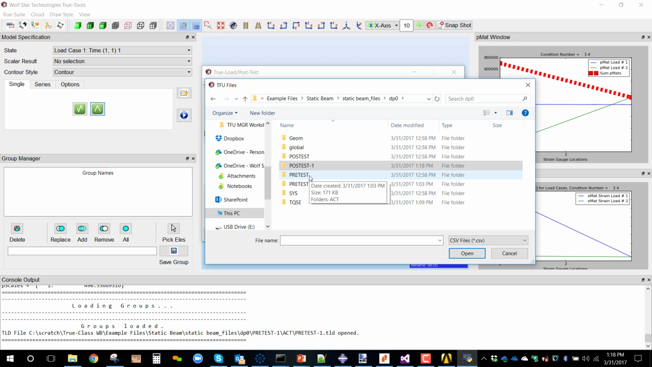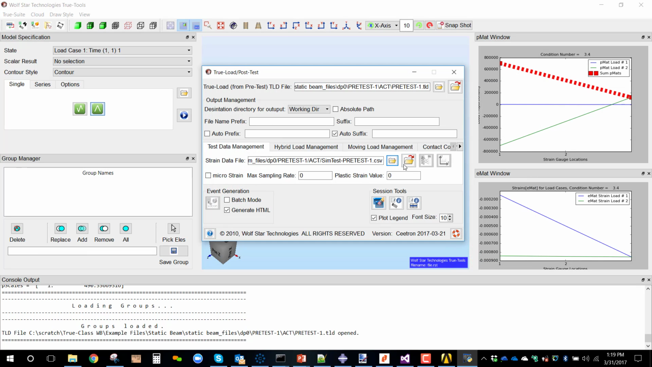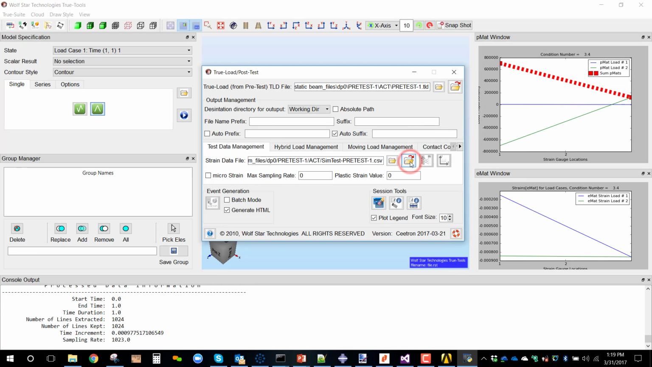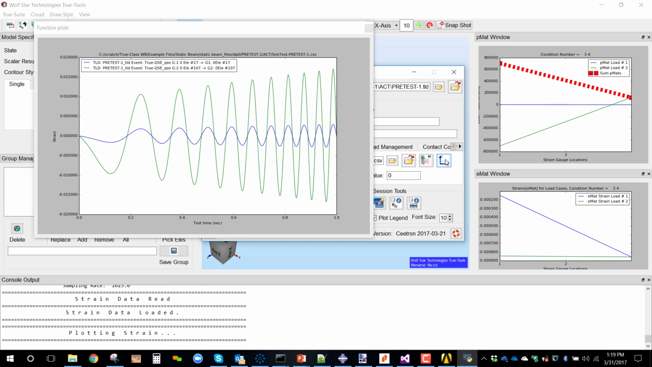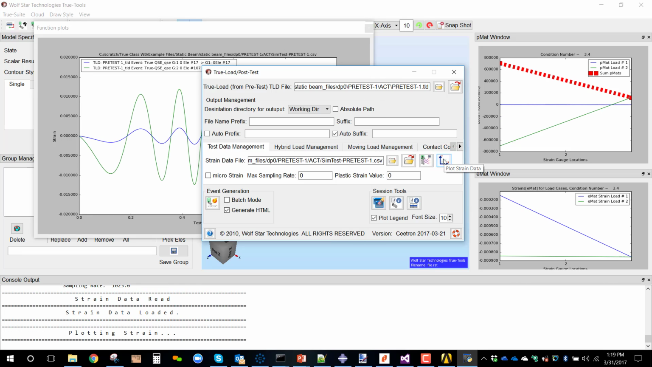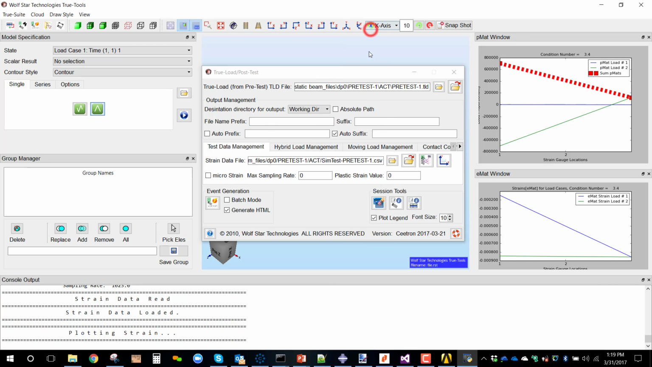I'm not sure which one this is. I think it's this one here. And there it is, SimTest pre-test 1. And we're going to load that in. And we can plot that up. And there's our strain data. And then we can click the magic button now and calculate the loads.